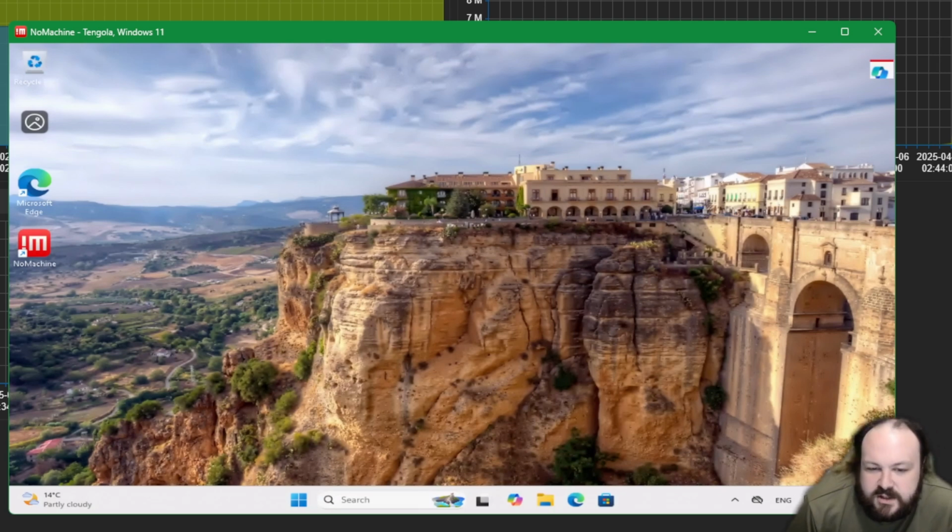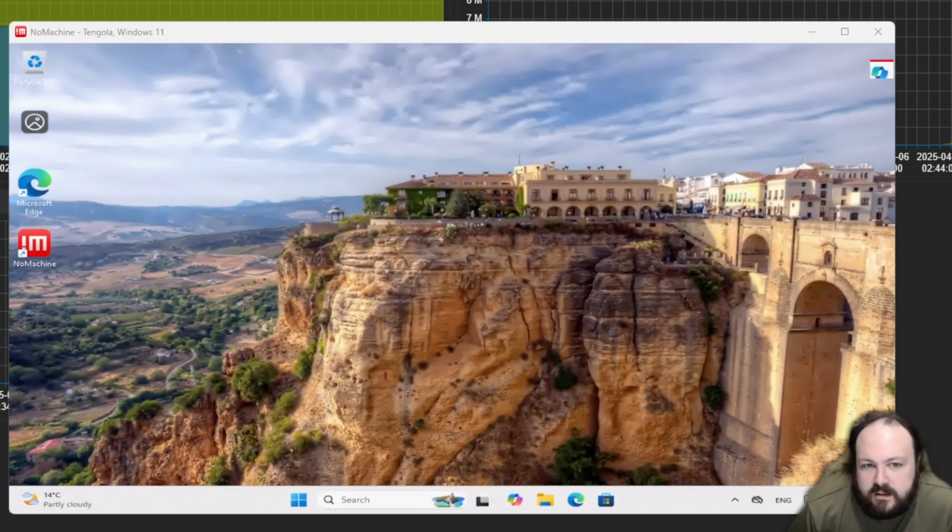Thanks guys, let me know what you think. I'm curious if you have had a better experience with RustDesk in particular, or if there's another tool that you enjoy more. Although from searching around, NoMachine and RustDesk seem to be the big two that people are going on about.